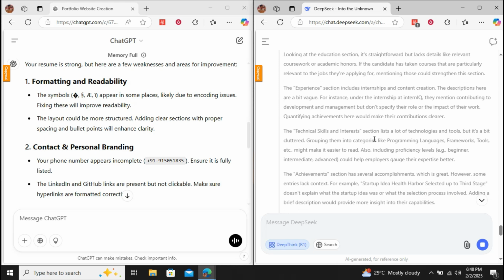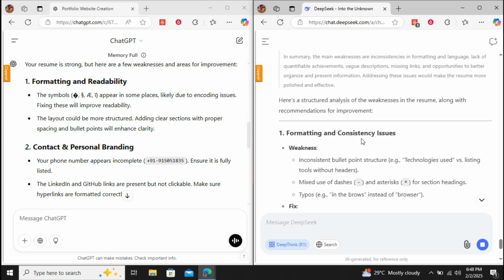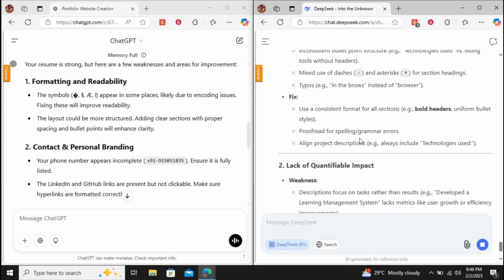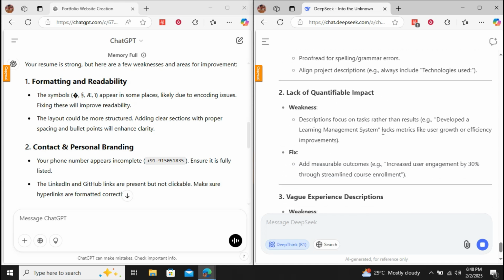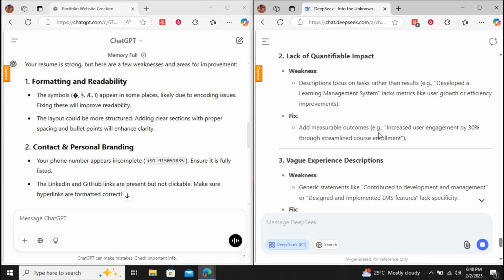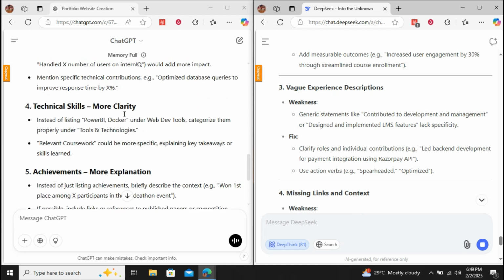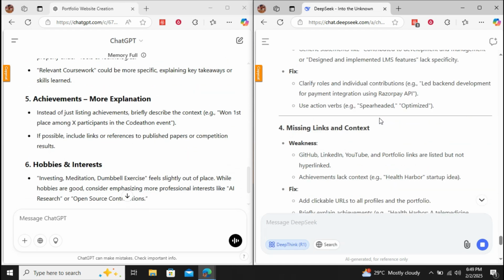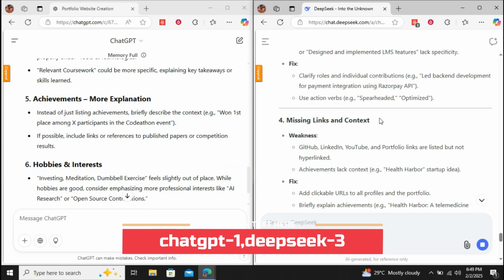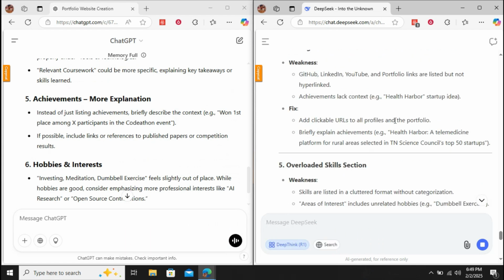You can see the formatting and consistency issue. Here you can see the DeepSeek provides us an option for how we are able to fix it. You consider using a consistent format for all sections, bold headers, uniform bullet styles, lack of quantifiable impact, vague experience description, missing links and contacts. And on the ChatGPT we have the different subtopics. But I feel the DeepSeek response is good. It provides us the weakness as well as a solution for how we can fix that weakness. So I will give a mark to DeepSeek in this file upload option.